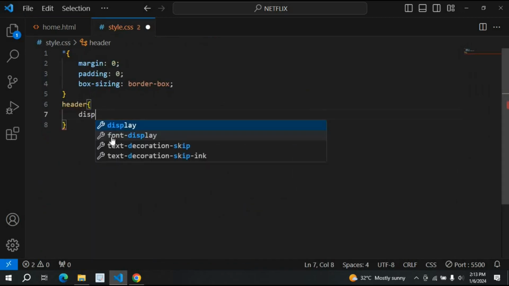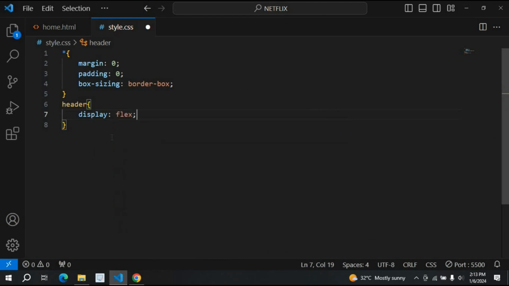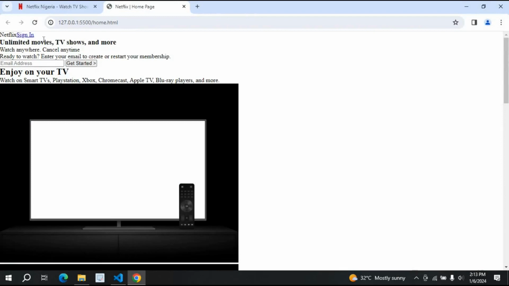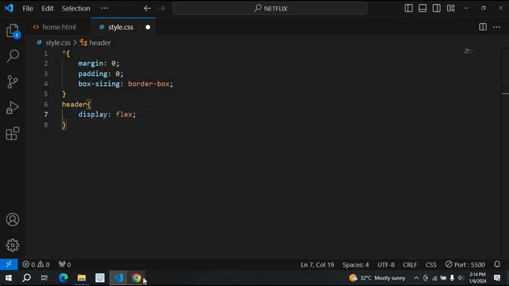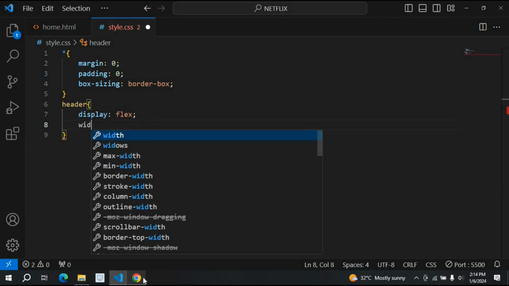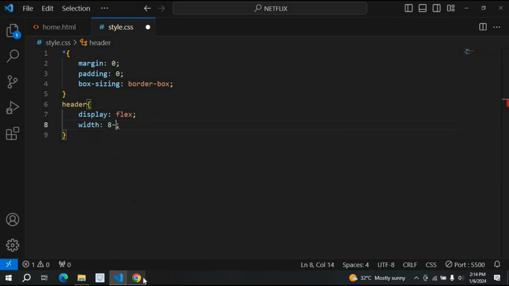So this header, we need a display of flex, making it to be horizontal. So you can see the Netflix logo and this sign, they are now on the same line. If I remove this, you see that they will not be on the same line. But when I put it back, you see they are on the same line. After that, I'm going to give it a width of about 80%.